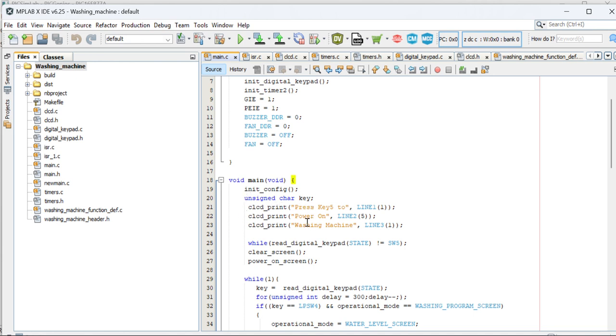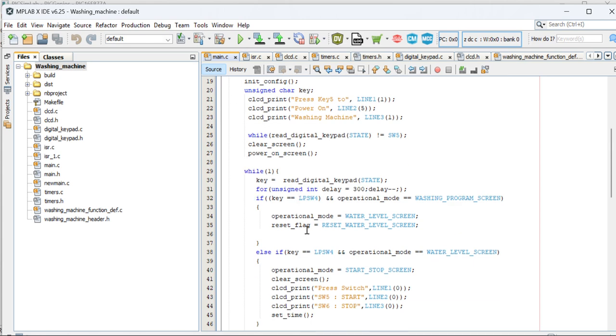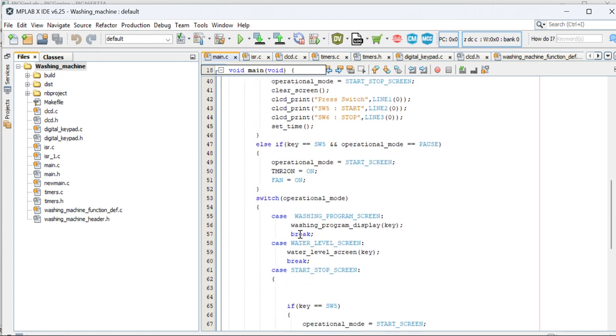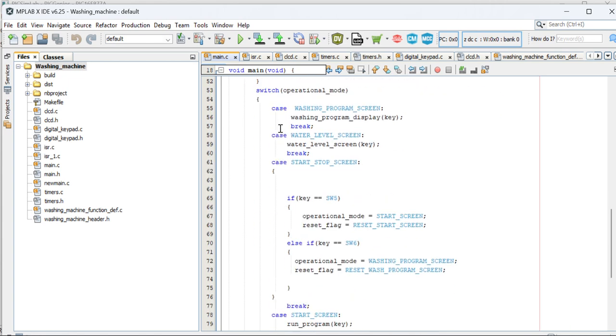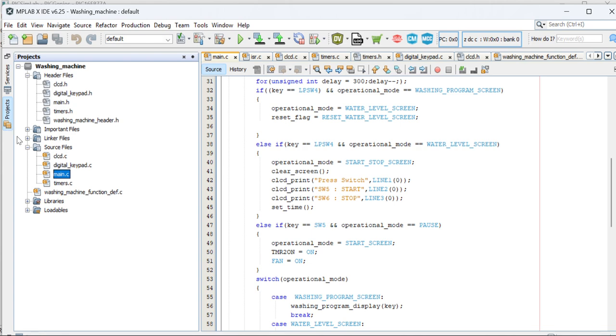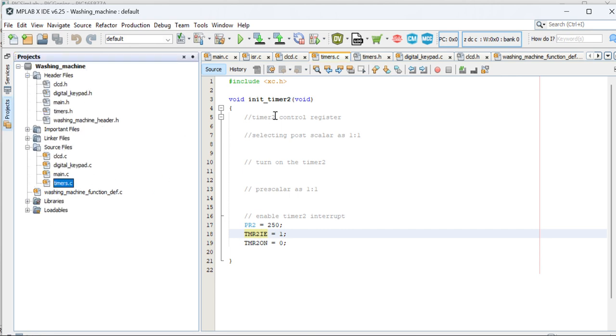Initially these lines are displayed in CLCD, so we have used this CLCD print function. Press key 5 to power on washing machine. These three lines should be displayed initially, and this is the remaining coding part, and these are the navigation part. Now let us see the timers.c. And this is the timers file.